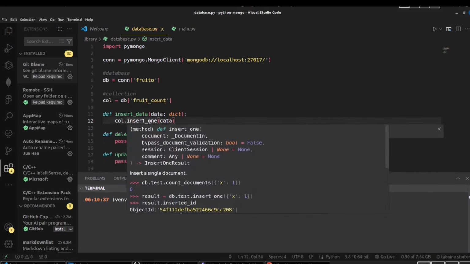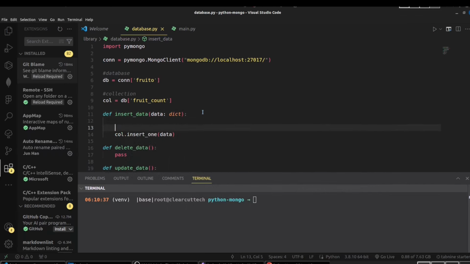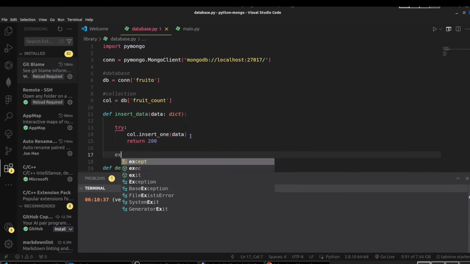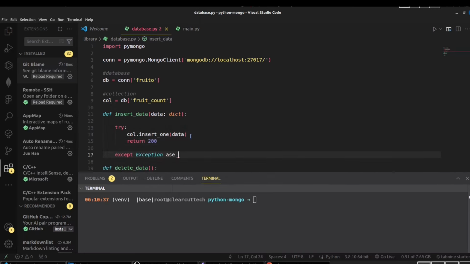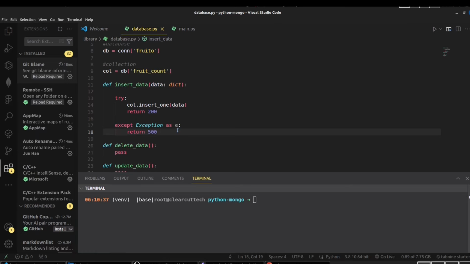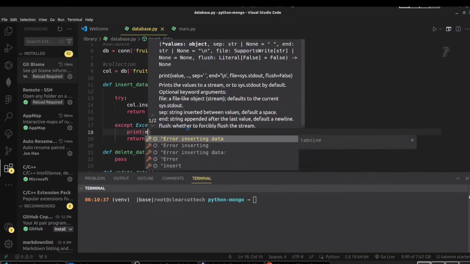That's it. Here if I hover, you could see it is used to insert a single document. If I need to insert multiple documents, I should use insert_many. I am also adding try except to handle the errors. If everything is successful and the data is inserted, it will return 200 to me. Otherwise, it would throw an exception. Instead of throwing, I'm just returning 500, so we could understand that there is something wrong here. Also, we could print it out and see.